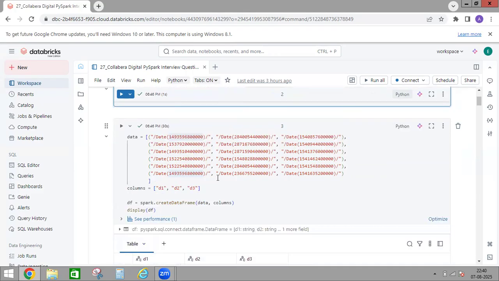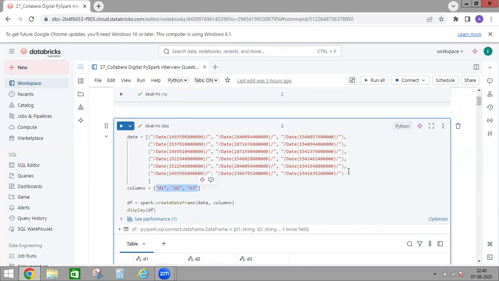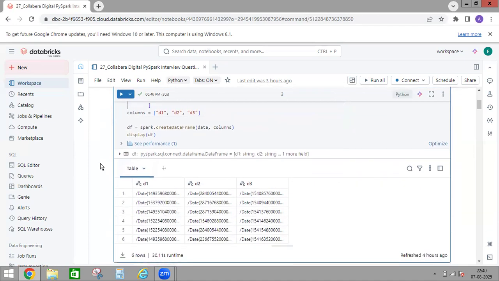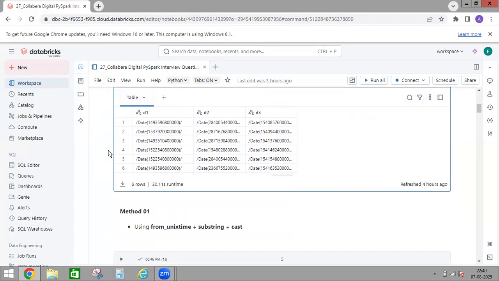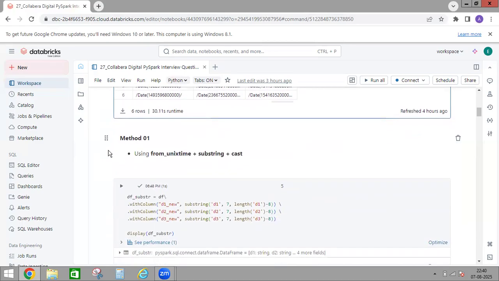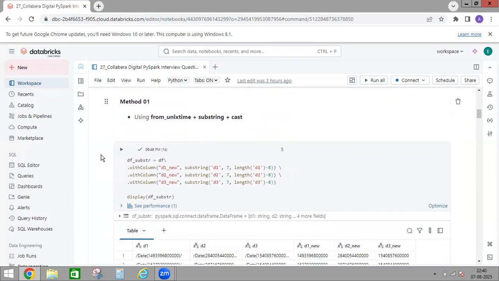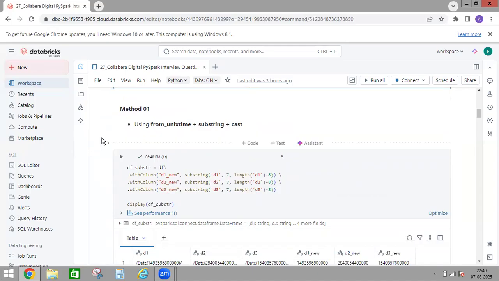First I'm creating our data set. In this I have 3 columns and these are all my records, custom date values. If I create my data frame, it looks like this. To solve this question, I'm following different methods. My first method is using from_unixtime, substring and cast. We'll see how we can use these 3 functions here.